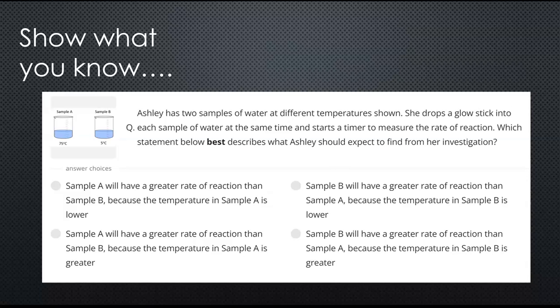Now's a chance to show what you know. Go ahead and read the example about Ashley and her water samples, and then pick out which statement best describes what Ashley should expect to find from her investigation.